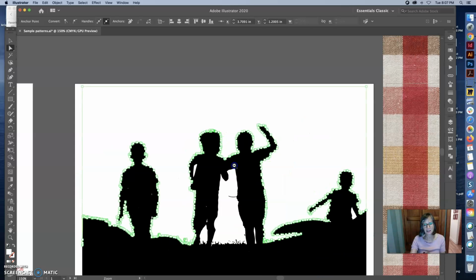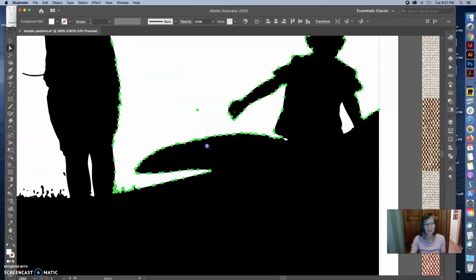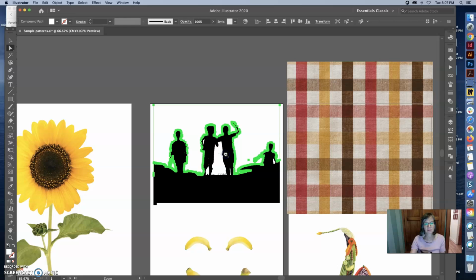You can see all the points there, especially someplace like this. It's just crazy. If you wanted to smooth that out, it's deleting a lot of points. It's almost faster to draw them.